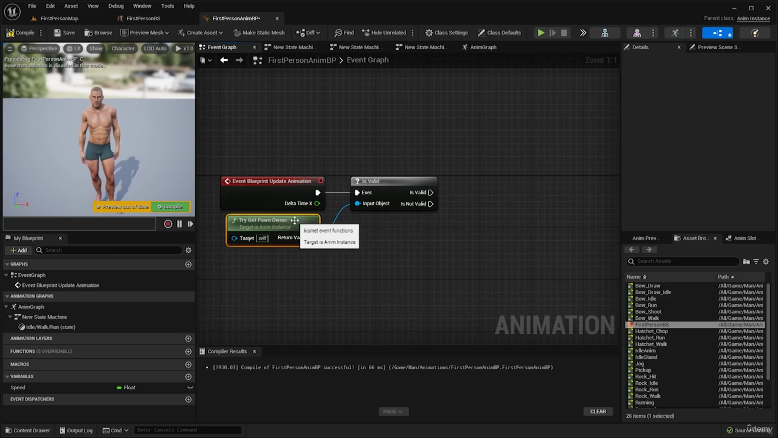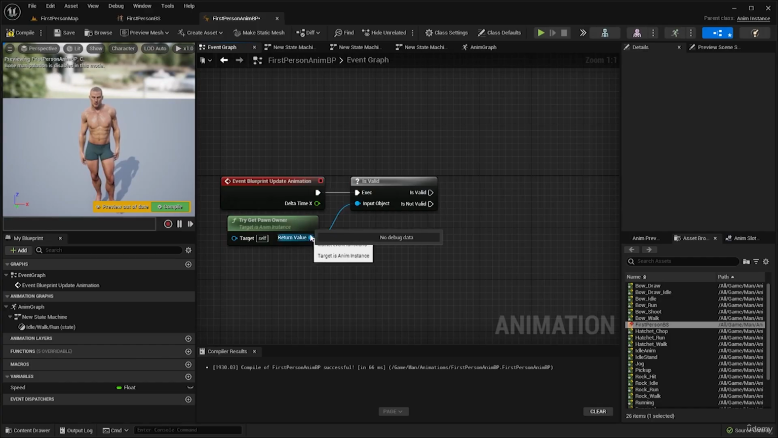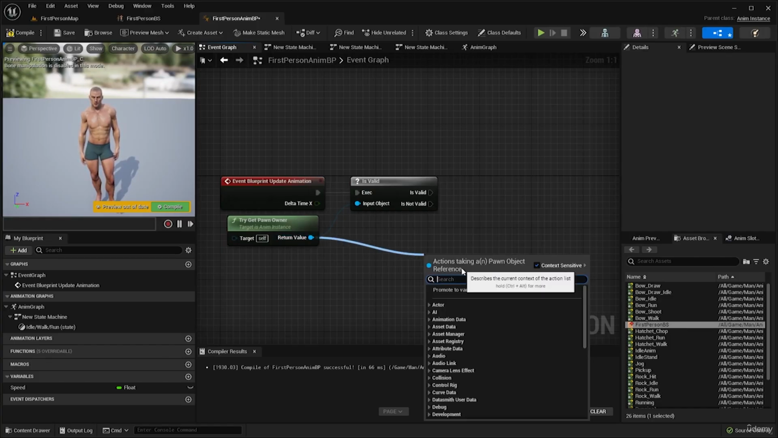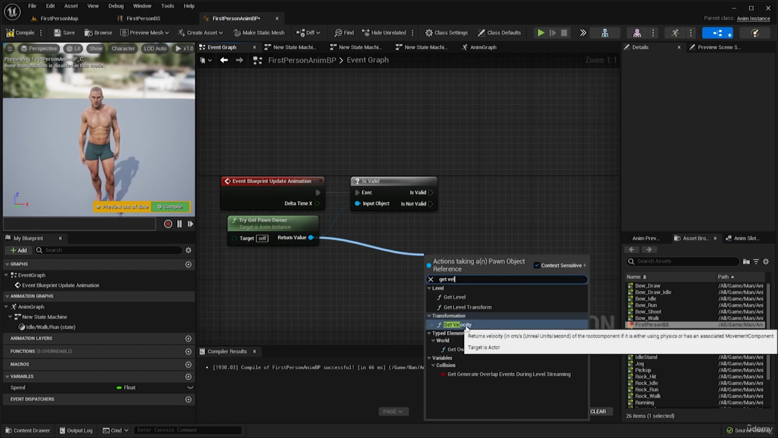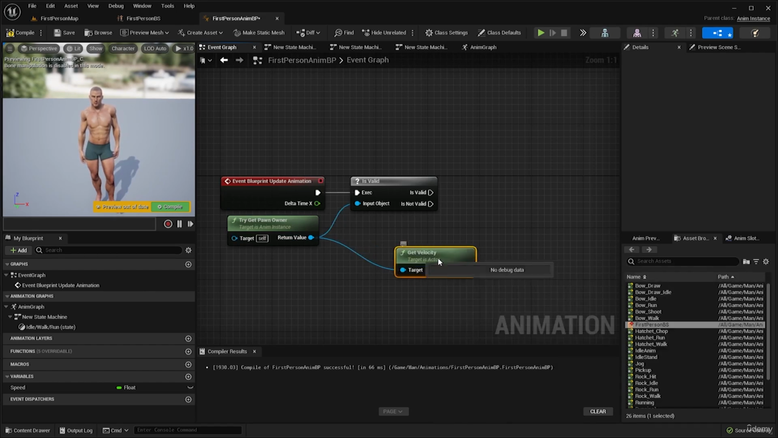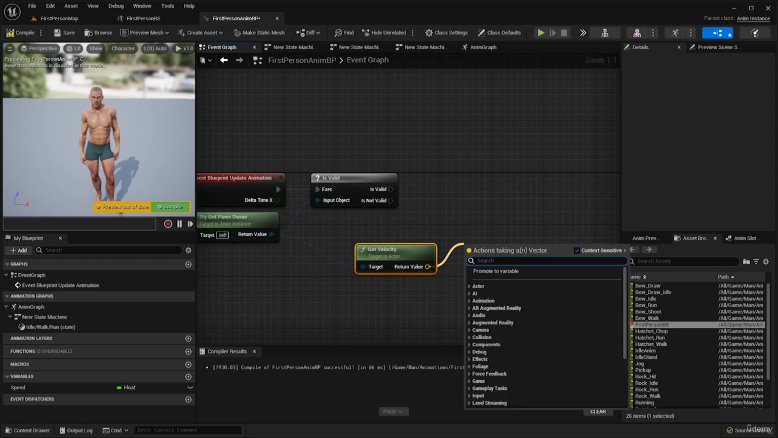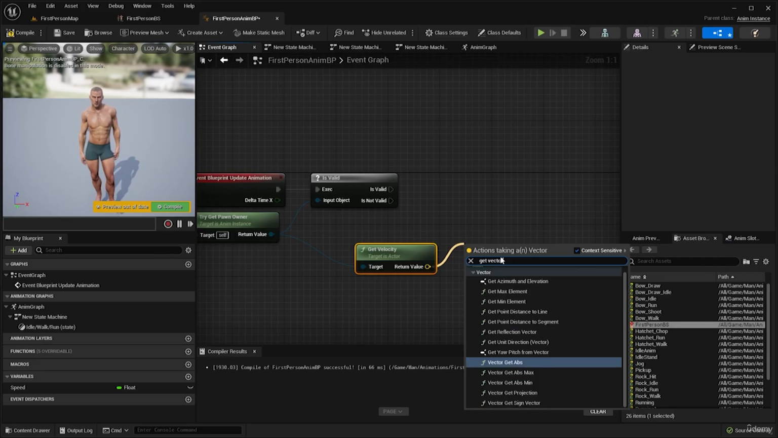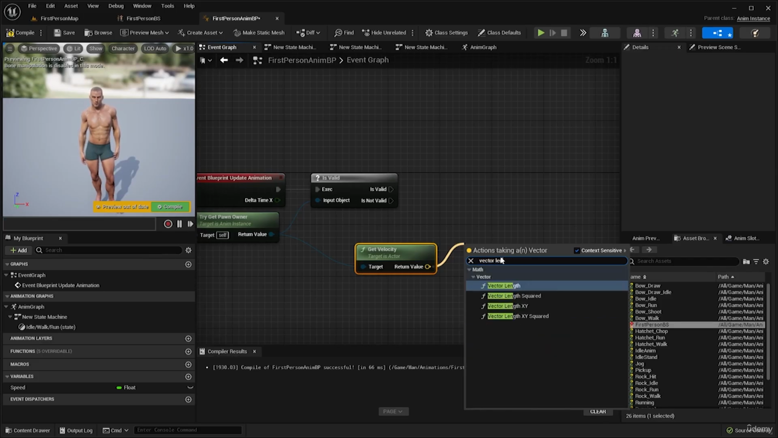So we're going to get our pawn owner, which is our character. We're going to check and see if it is valid, if it exists. And then to set our speed, off of our get pawn owner, we're going to get velocity. So get the velocity of our character. And we're going to convert this vector to a float. So we want to get vector length, or just vector length.